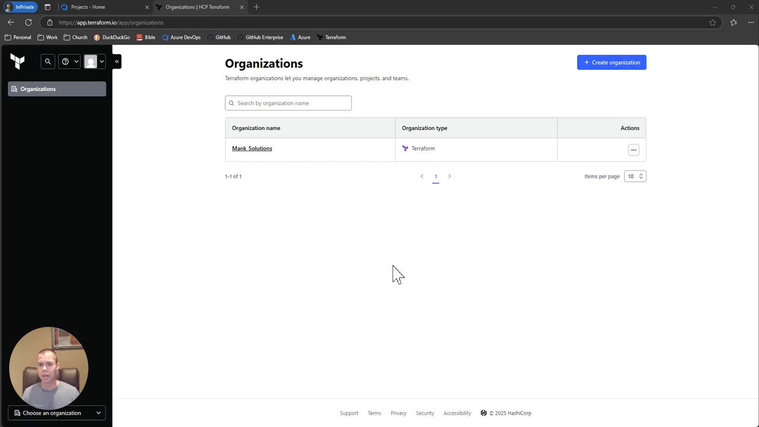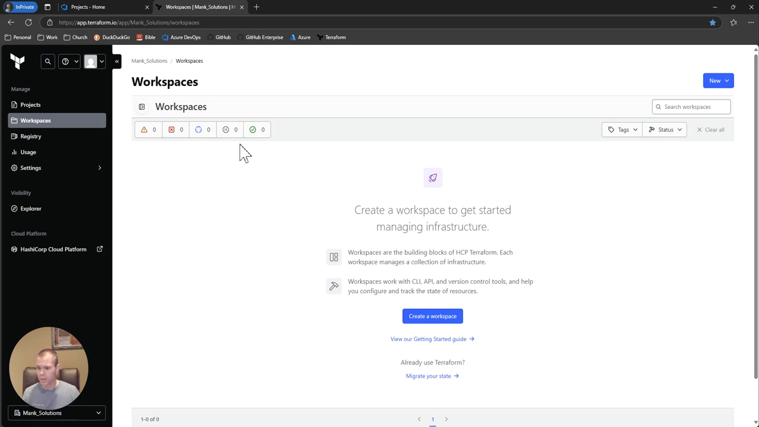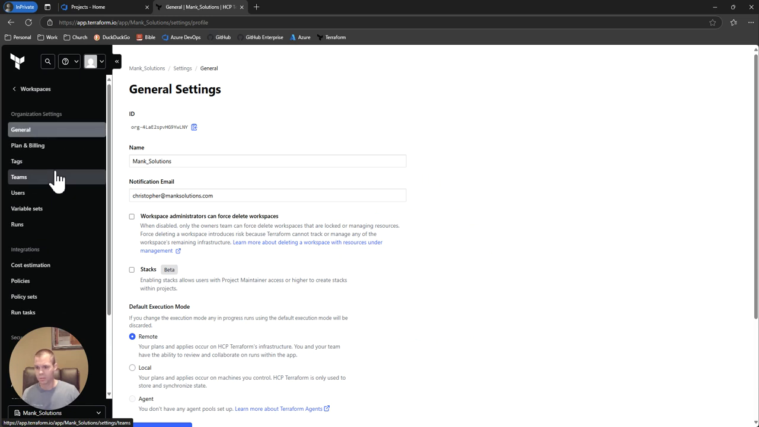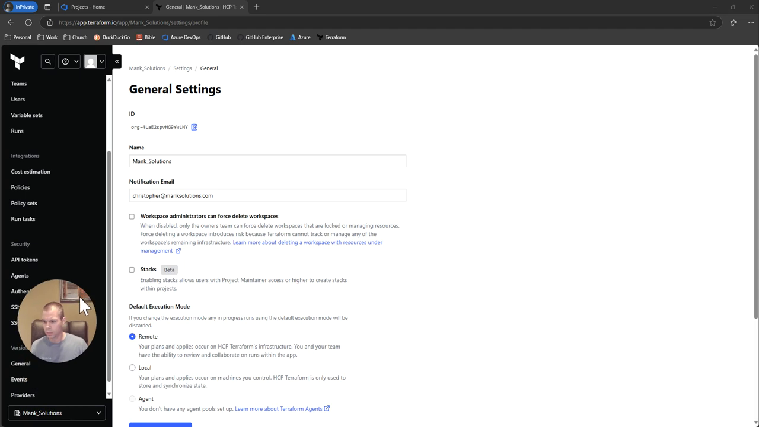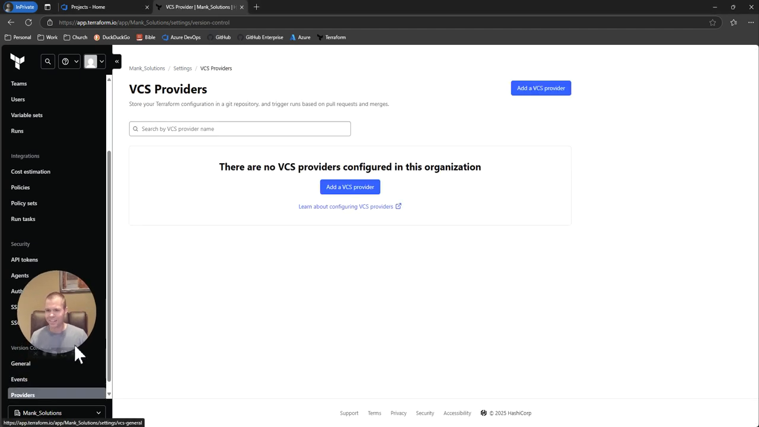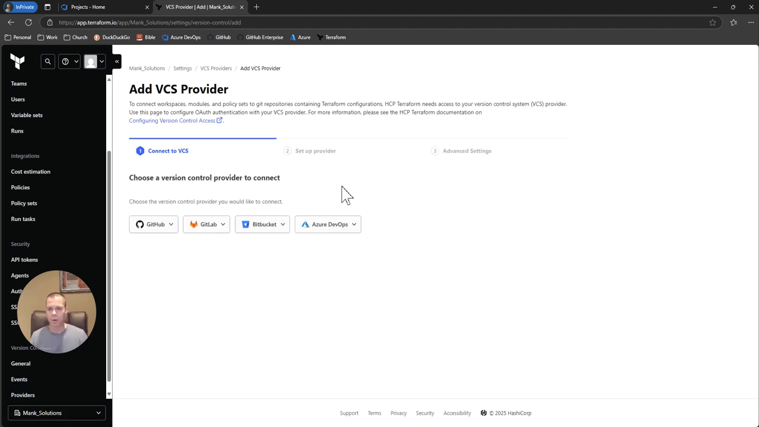So right now I'm inside of our Terraform organization, and you'll see that I have one for Make Solutions. What I'm going to do is go into our settings and create a VCS provider. If I scroll down here, and I'm going to move myself out of the way, we're going to go down to providers, and we're going to add a VCS provider. You have to be an admin inside of the organization or have permissions to be able to create the VCS provider, but that's pretty much a given.